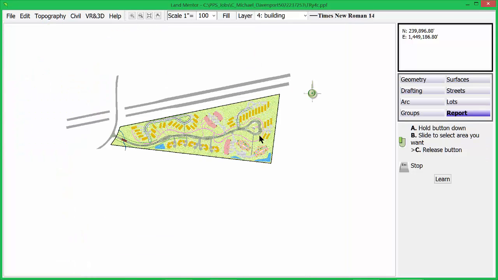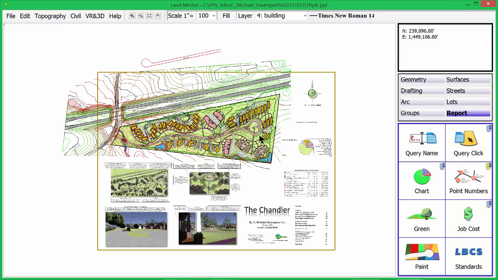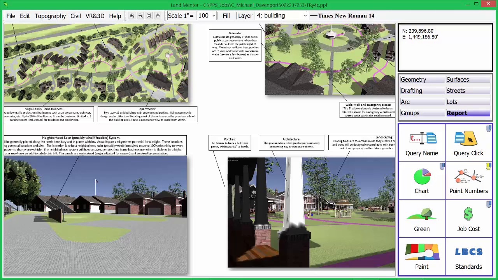So when you look at a drawing that comes from LandMentor versus a drawing from the past, you're looking at something that's laden with information. The next question you probably have is, well, how did we get there? How did we get to those 3Ds? And how difficult or how time consuming is it? Well, to develop the 3D on this plan took about half an hour.